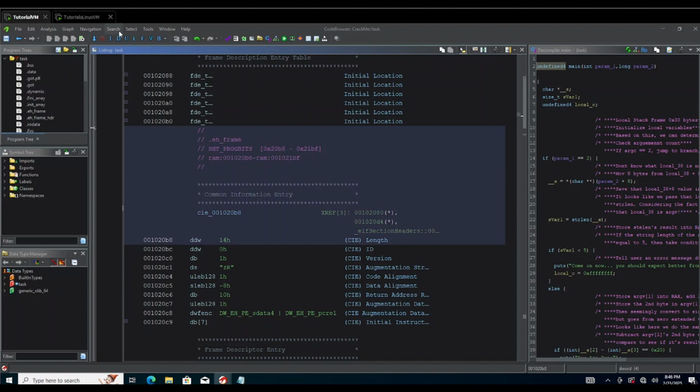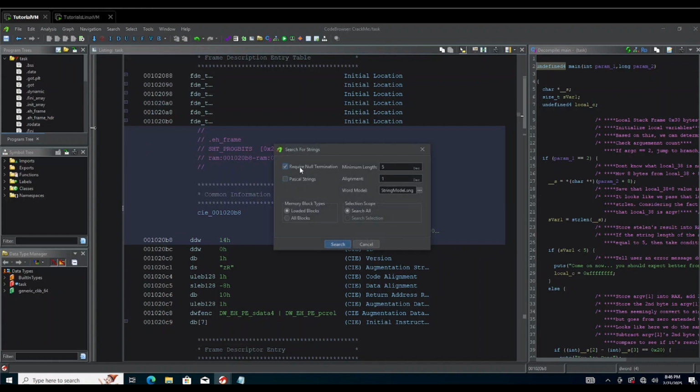So what we can do instead is go under Search, then search for strings, and go with the default settings. What this will do is go through the program and look for any ASCII strings that may be readable. This is why we have a minimum length of 5, to avoid any junk bytes that just happen to be readable. So we can go.